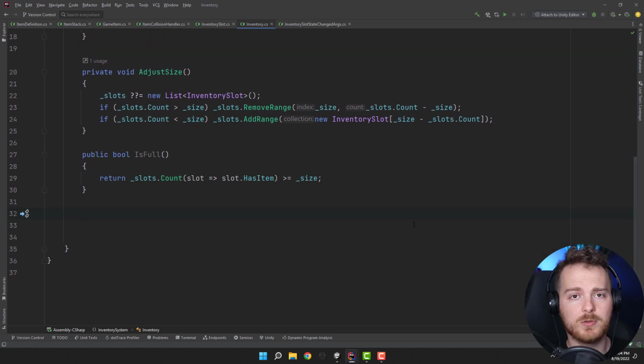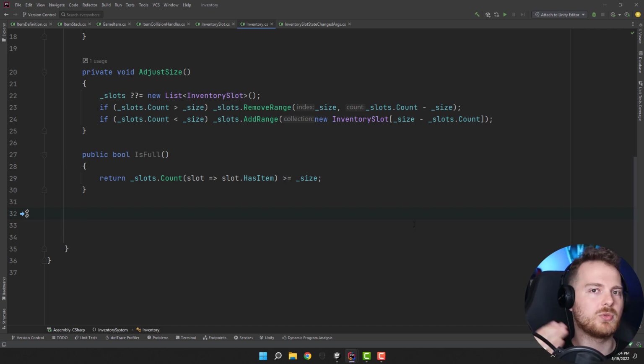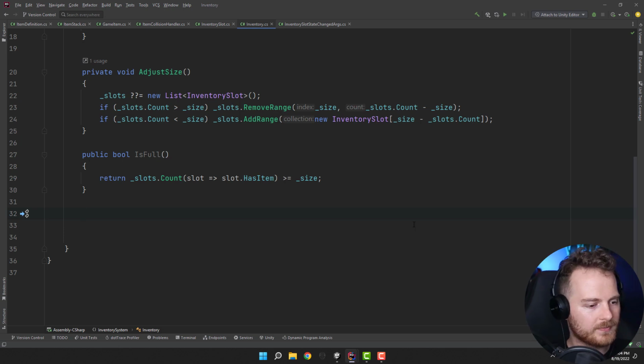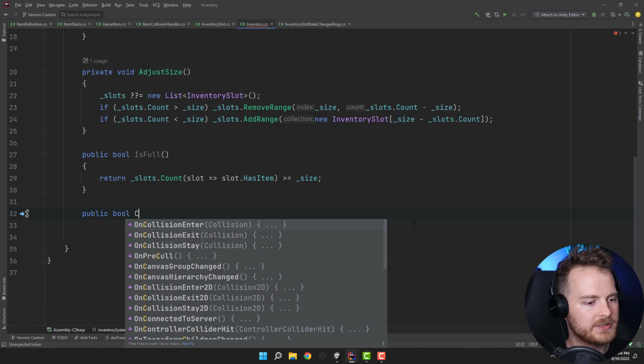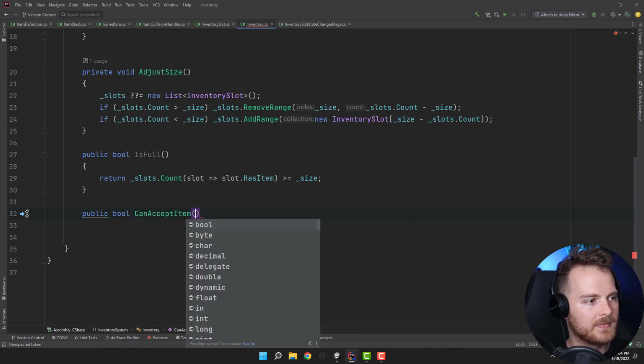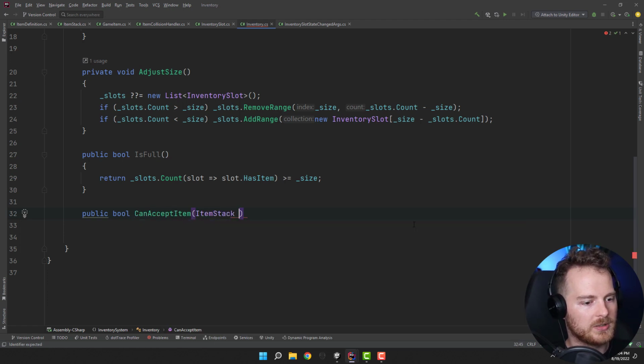Because we may be full, but we may still be able to accept items. For example, when we have stacks, right? So for example, you have 5 nails and you want another 5, and you can combine them without any problem, even though you don't have an empty inventory slot. So for that, let's create another method and call it CanAcceptItem. And then we want to know what item we are trying to add.